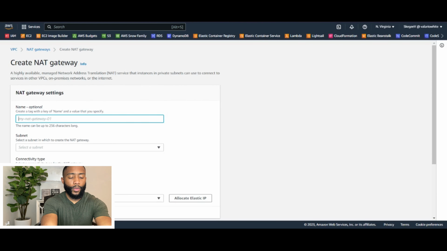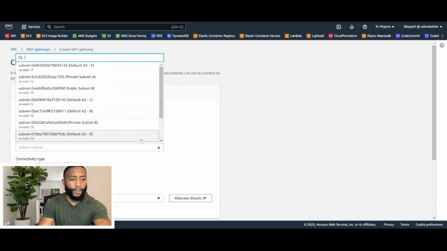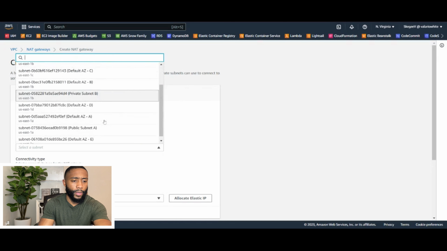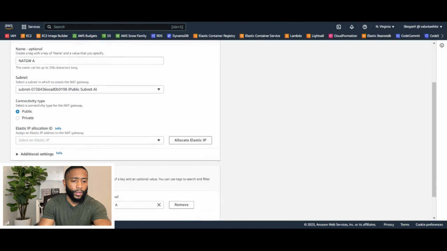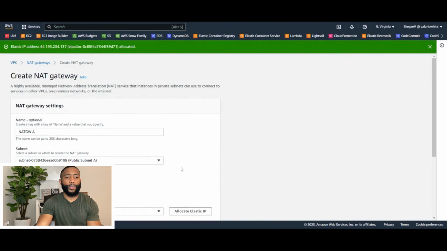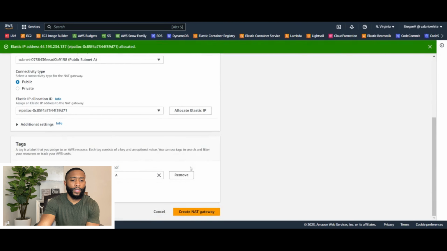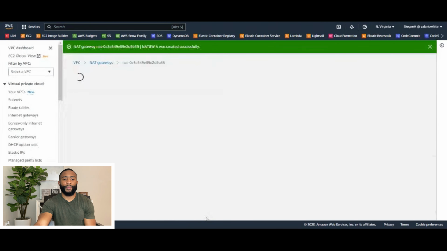So let's go ahead and name this one NAT GW for gateway, and then put A. We're going to put the subnet. We're going to place this NAT gateway in our public subnet A. Here it is right here. Allocate elastic IP. Okay. And then click create NAT gateway.